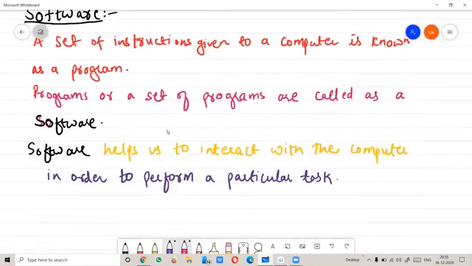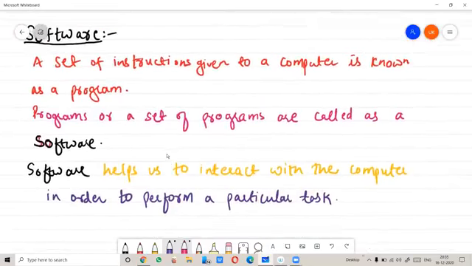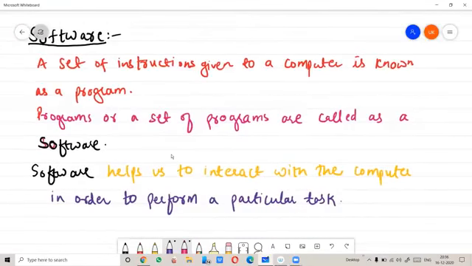So we'll just see what a software is. It is a set of instructions given to a computer, which is known as a program, and programs or sets of programs are called the software. As I've said to you students, if software is not present in your system, then your system is just like a dumb machine. It won't be able to do any work because there is no program, no instruction given. And how are we going to give the instructions? Because of the program. And the programs are nothing but the software, students. The codes which are written for the computers, that is the program.